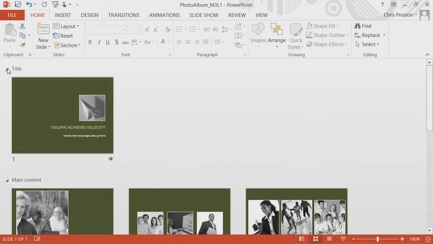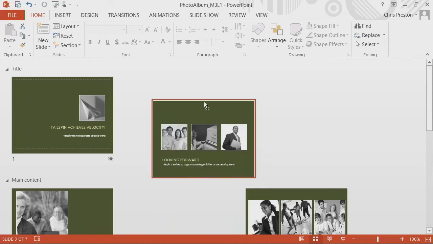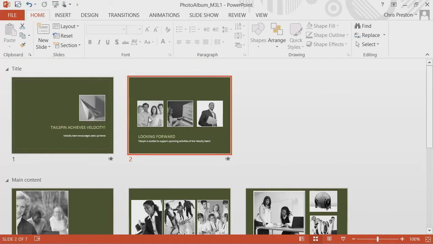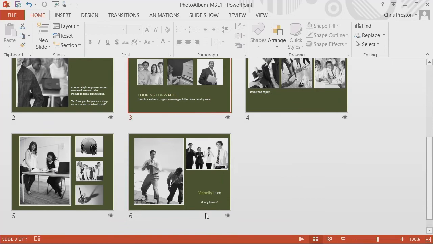I can actually collapse and see what's in them. I can move slides between sections. So it makes it a lot easier to organize things.